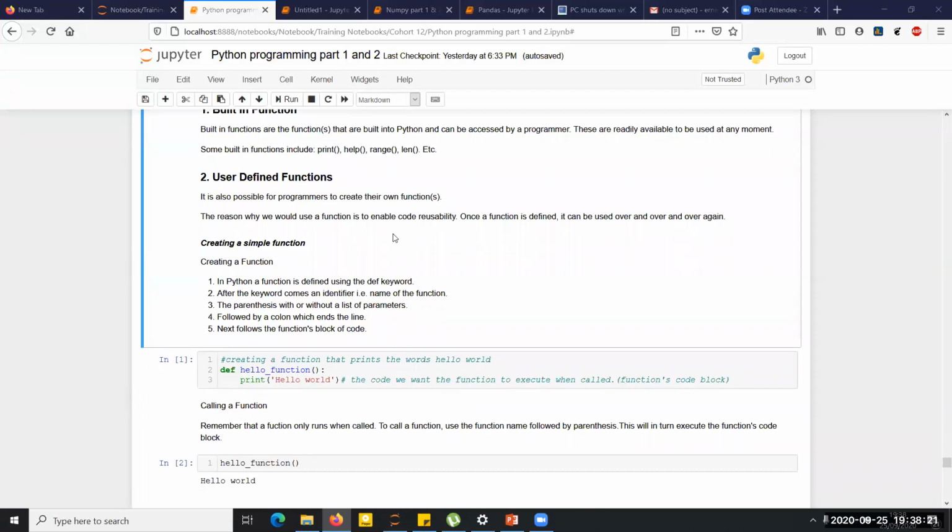You can implement that by creating a code block that implements that functionality only once. Then every time you want to perform that functionality in your code, you just call the function that you've created. So functions enable you to write code once, but make use of the same piece of code several times in your code.